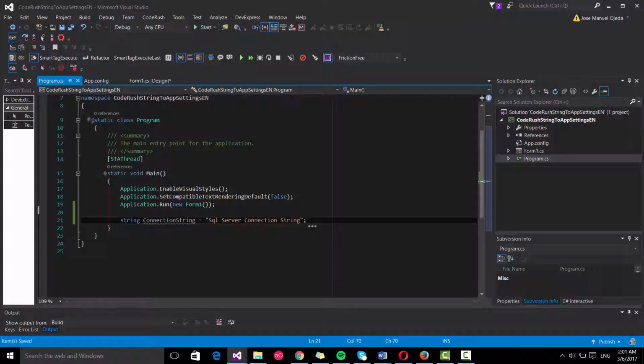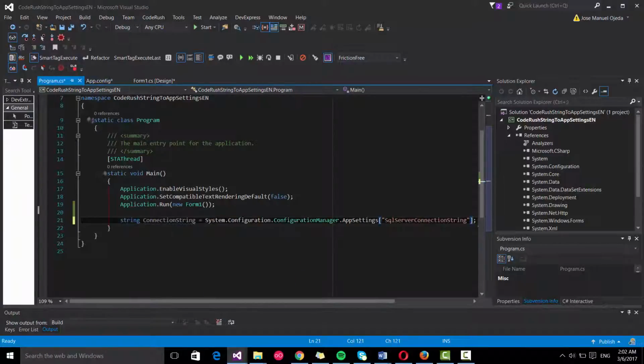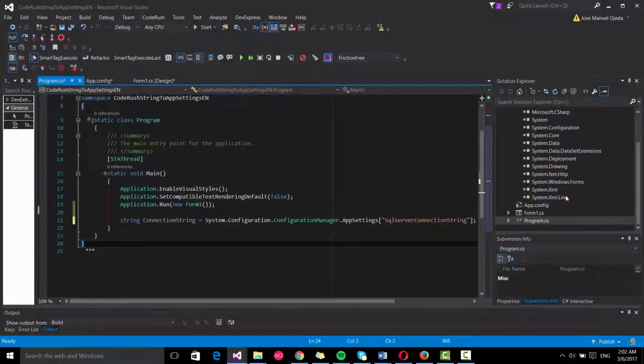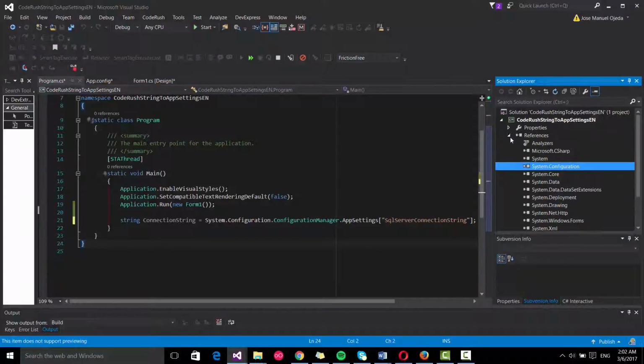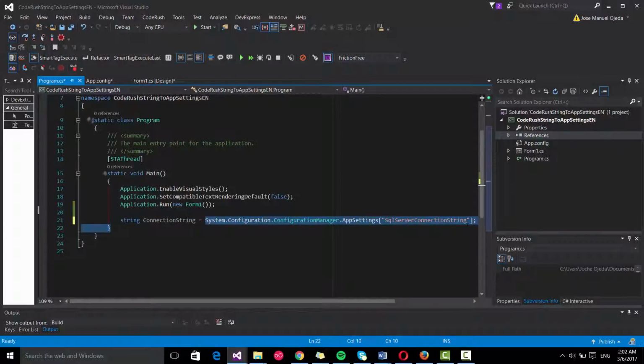I mean, I need to put a correct connection string actually, but this will serve for the demonstration. So what we do is we highlight this, we click the refactor menu, and we convert the string to application setting. If you see, this added some references. Basically, the reference that it added was System.Configuration. Let's collapse this. And it changed the line. Instead of the string, now it's reading the value from the application configuration.